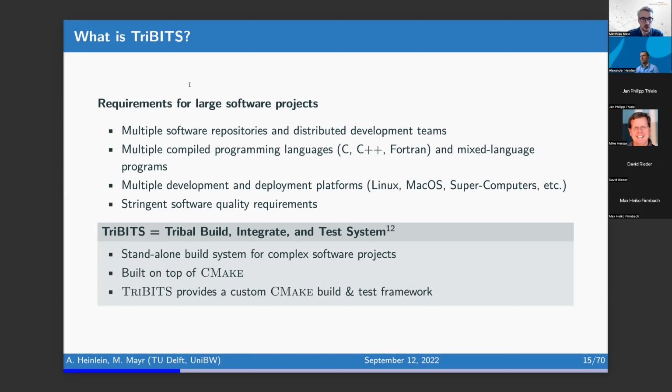TriBITS itself is a standalone build system for complex software projects. It's built on top of CMake, and it provides a custom CMake build and test environment. TriBITS is written in the CMake language, and in some parts it looks a lot like CMake, but it's different. In recent years, there's been a major refactoring of TriBITS to also account for recent changes in CMake, but I think this goes beyond today's introduction.